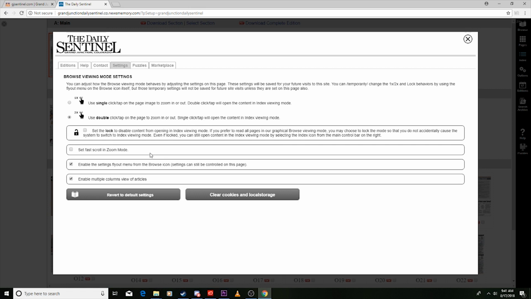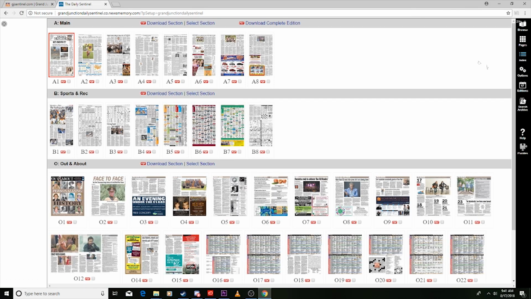You can zoom in with your scroll wheel if you want to do that. You can do all kinds of things in here, and once you feel comfortable, you can get here and set the settings the way you want them to be.